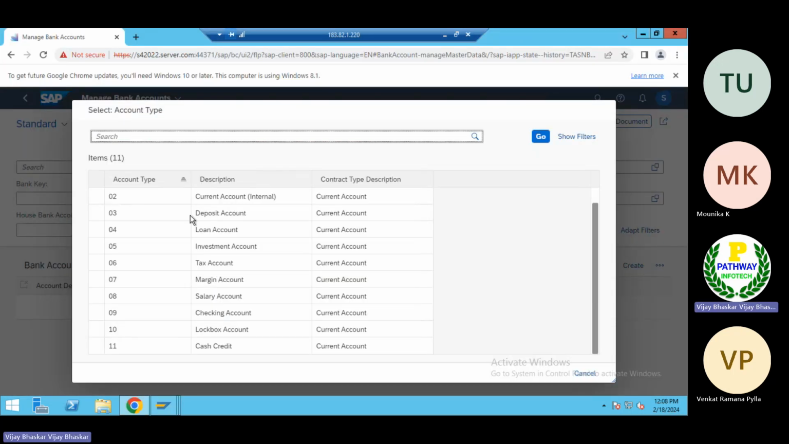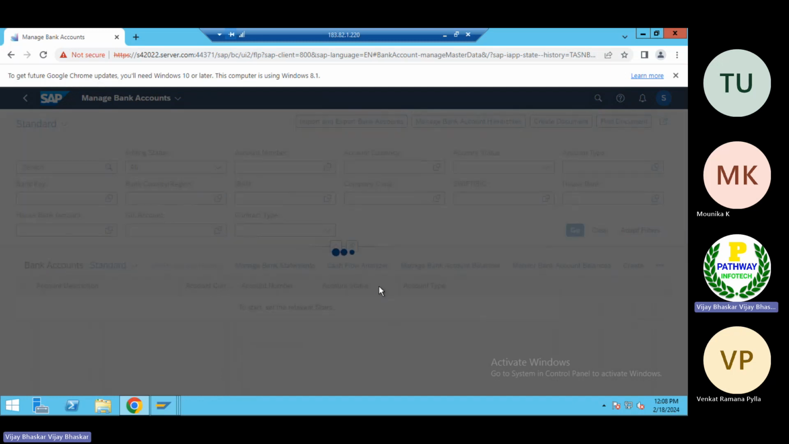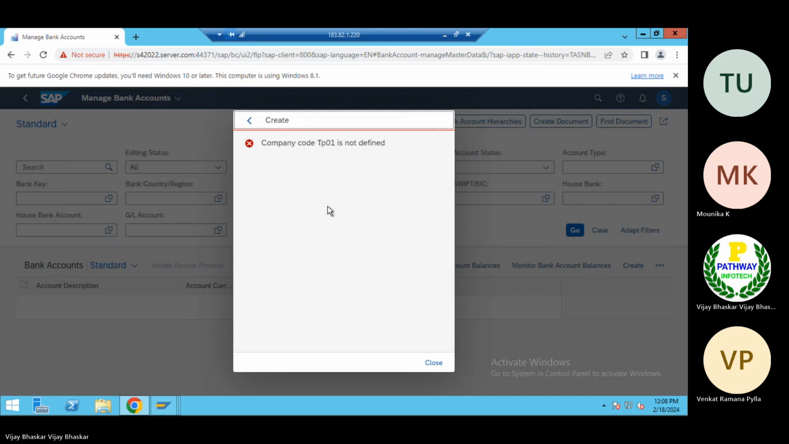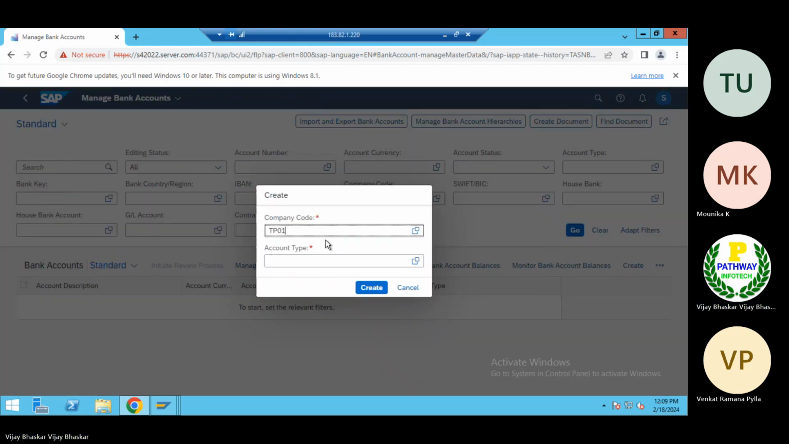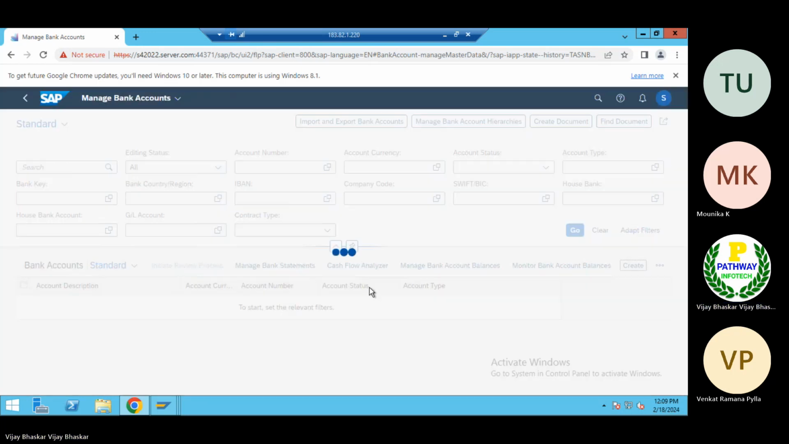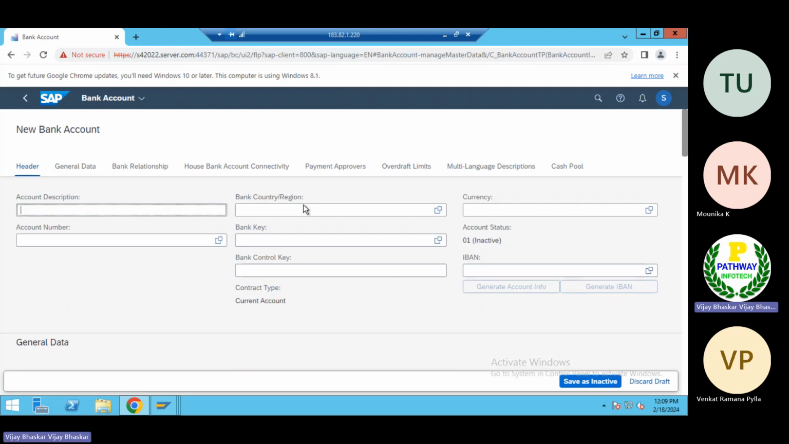If you activate the basic scope, let me give any company code and show you that practically here. Company code TP01. Sorry, I think I have given a small p. TP01. See, now it's 02. Now it is allowing. Let me show you practically here. This is also something you should be aware of: the difference between basic scope and full scope.